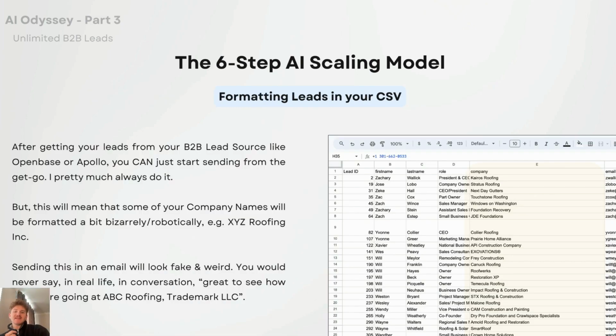Now, after getting your leads from the source that you've scraped, we're going to go into more detail about how to scrape specific leads in the next couple of minutes. But you can just start sending from the get-go, and I pretty much always do it. Some of your company names will be formatted a bit bizarrely, like XYZ Roofing Inc., PLC, whatever it may be, right? Sending this in an email will look fake and it'll look weird. And you would never say in real life, for example, great to see how you're doing, John, at ABC Roofing Trademark LLC PLC Limited, right? You just wouldn't say that.